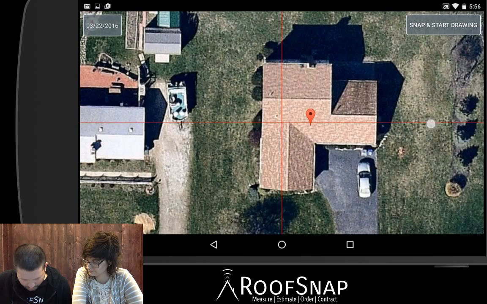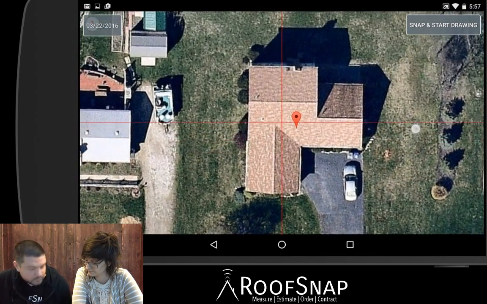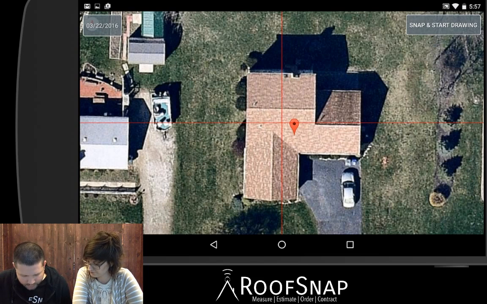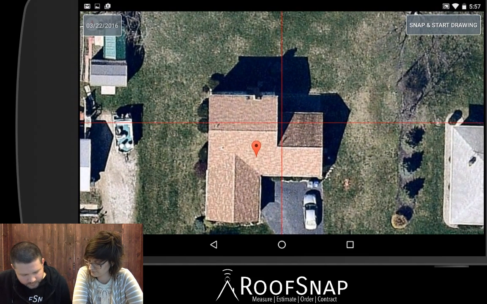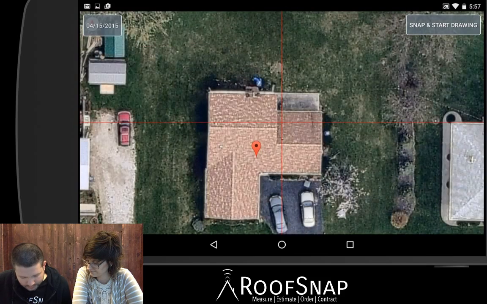Now this one's better, but I still have a little bit of crookedness on the rakes in the front, and I like to find the best, most top-down image. And the shadows are a bit heavy here on the backside as well. So let's go to April 15th. And that's a great image.